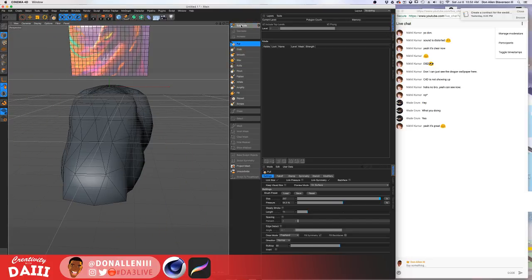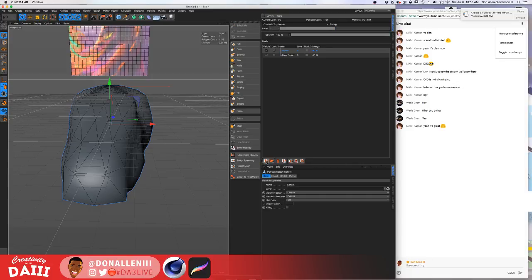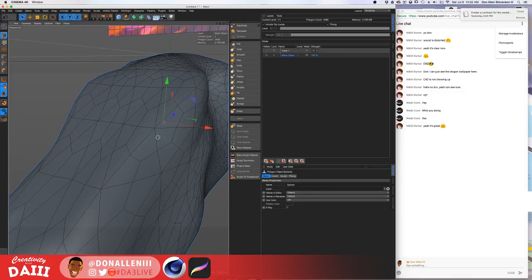Cool. Let's subdivide this whole entire mesh by selecting it and then creating a new subdivision layer, which is this button here, I think. Let me double check. Yeah, add a new layer. And on this layer, we're going to select our base object, and we're going to subdivide it. So you see what that did by clicking subdivide.